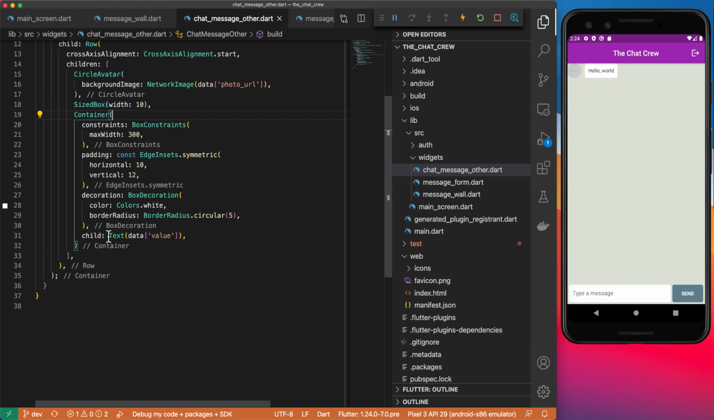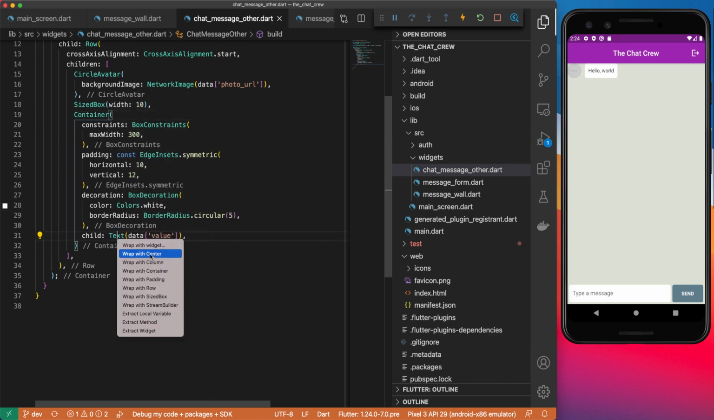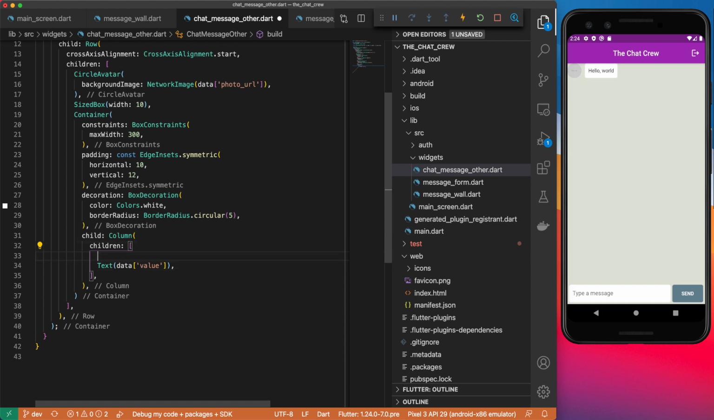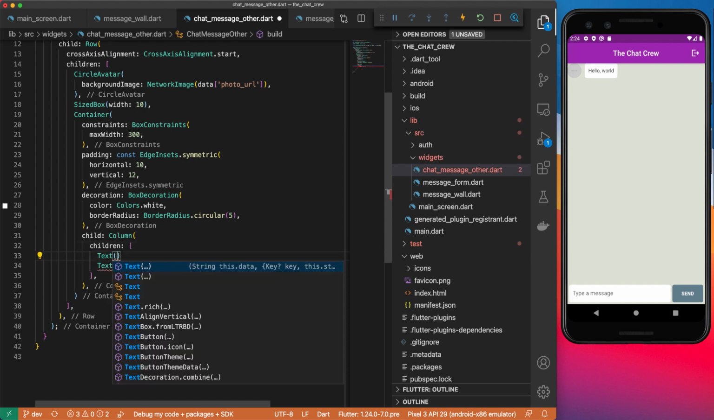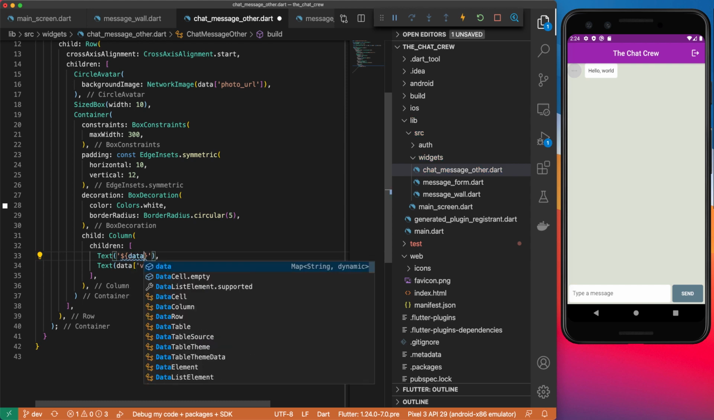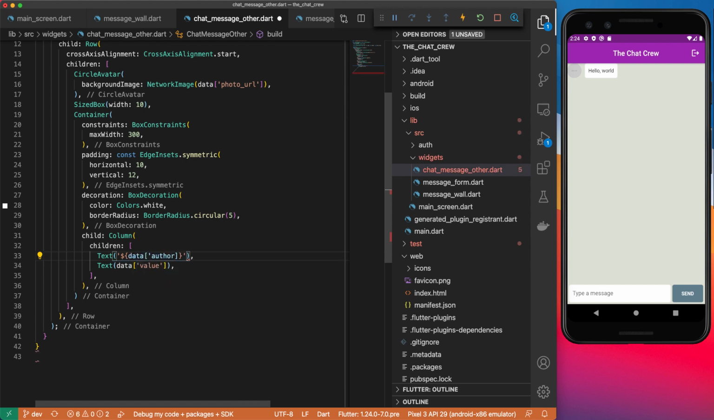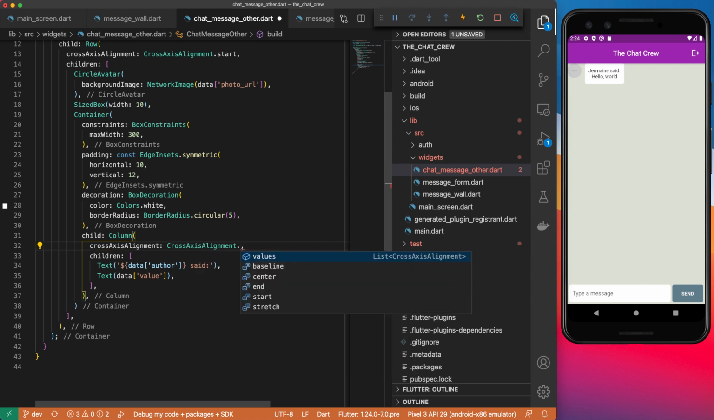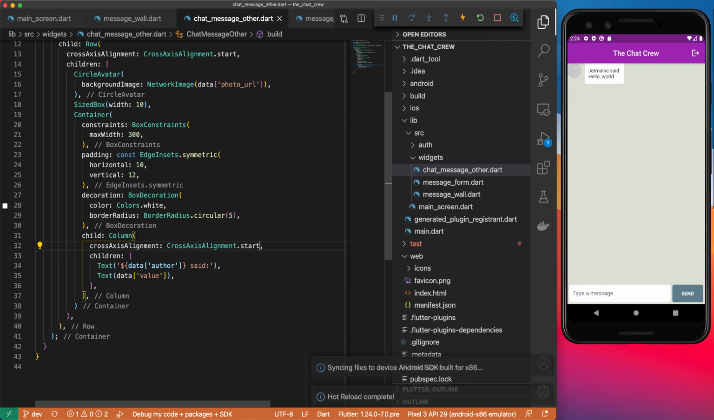We need to display the author. So I'm going to refactor this text and wrap it with a column widget. And then we'll have another text widget before the message containing the author. So we'll do data, and then we'll retrieve the author, and then we'll show the value. Yeah, so like that. Let's shift the column to the start. So we'll do cross-axis alignment dot start. And I'm going to add some styling to this.